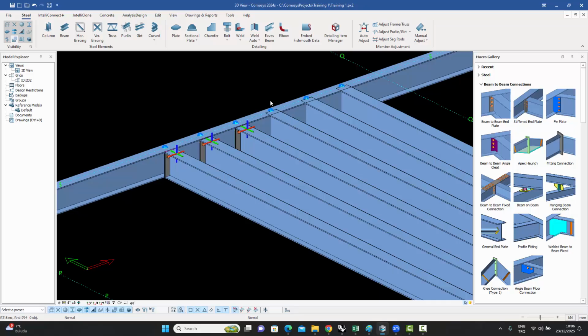So it's a nice way to end the selection sequence, or if you're in the middle of a command, you can just get out of it by pressing the escape key, and this works for most of the commands in COMOSYS.